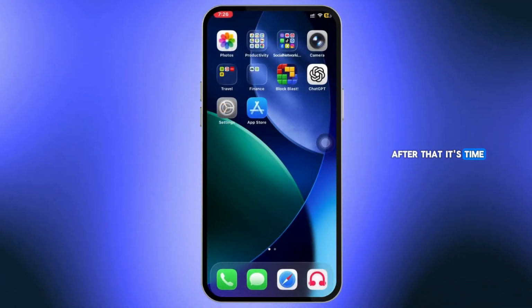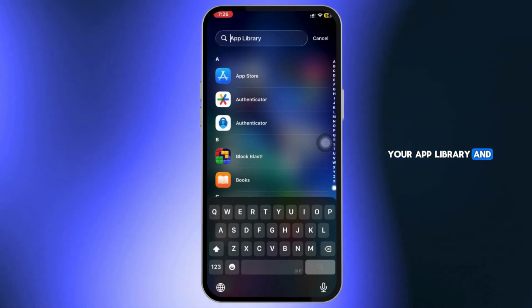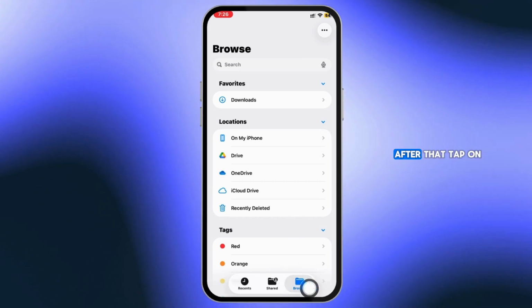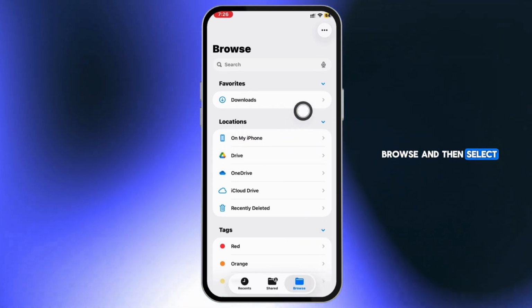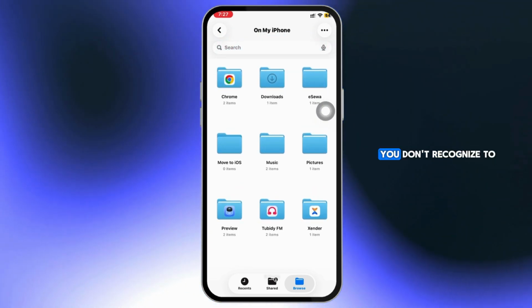After that, it's time to check and delete suspicious downloads. For that, go to your app library and then open the Files app. After that, tap on Browse and then select On My iPhone. Now, look through the files and check if there's anything you don't recognize.